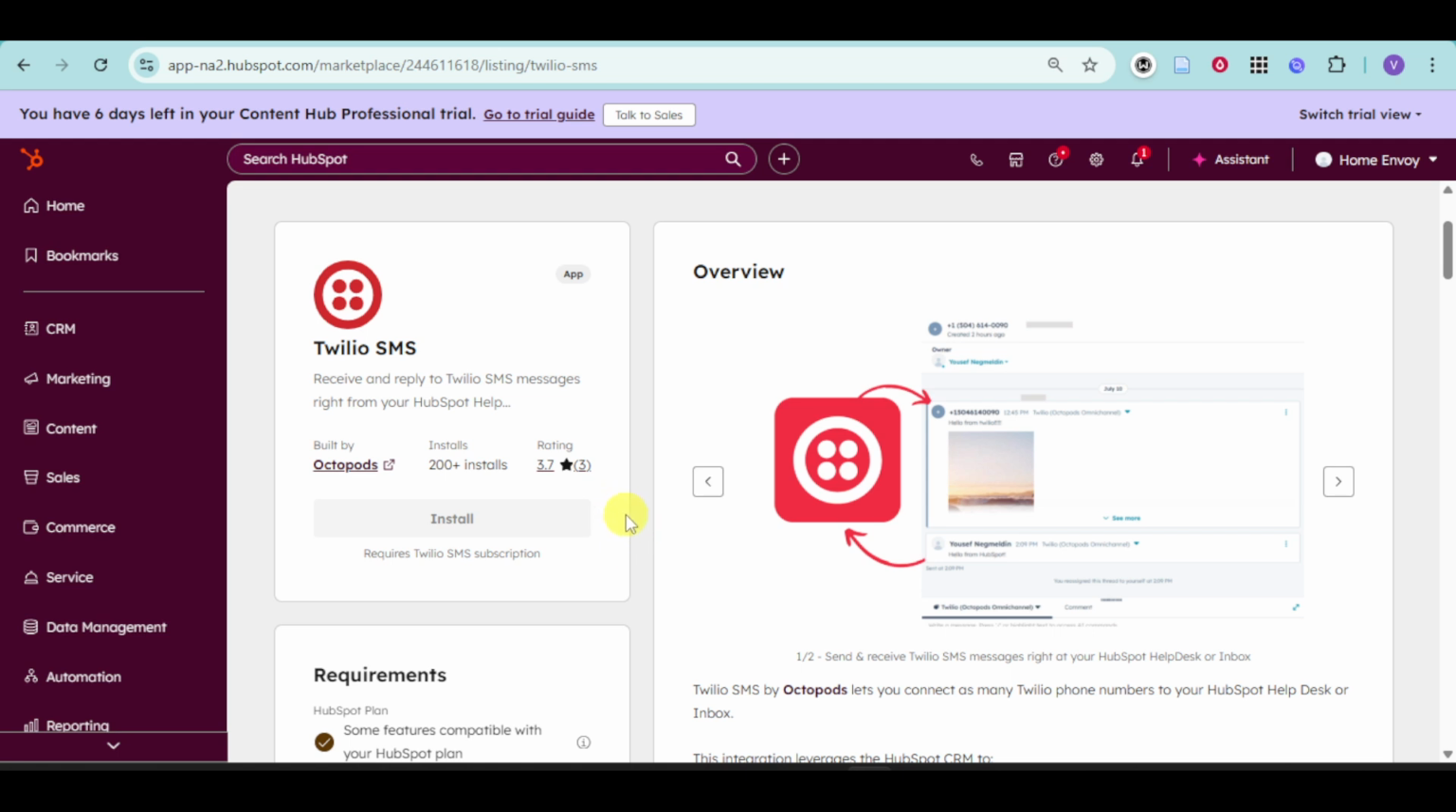It needs to have an existing subscription with both Twilio and HubSpot themselves, so make sure of that. And once you have clicked on it, it will open right here a window that allows you to log into your Twilio to initiate the integration. So that's all there is today, and I hope this video helped you out.